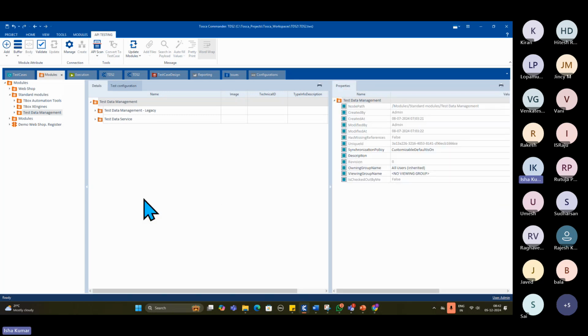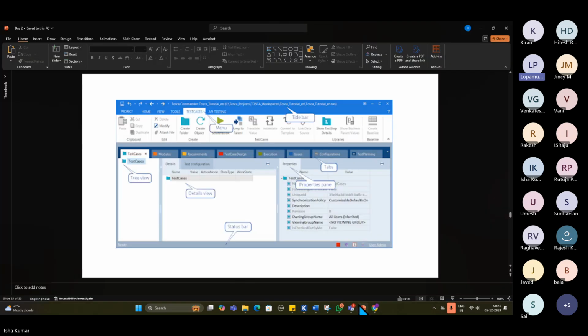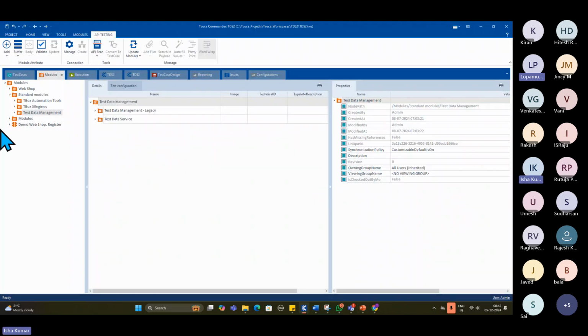Yeah, Lopamudra, you have some question? Yeah, hi Mansa. The screen which you were showing, the slide. Once we install Tosca, will all these tabs, modules, requirements, test case design, everything get created automatically, or do we need to create the folders? Yeah, that is what I told. It will be created automatically. You don't need to worry about it. Okay. Thank you. Okay. Yeah.